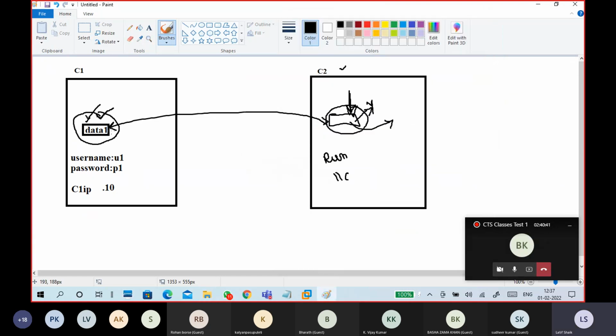What happens if you put a dollar here? It is not showing in the identification. If you know the share name, then only you can access it. You can't access everything openly. If you know the share name, then only you can access. That is called an administrative share.